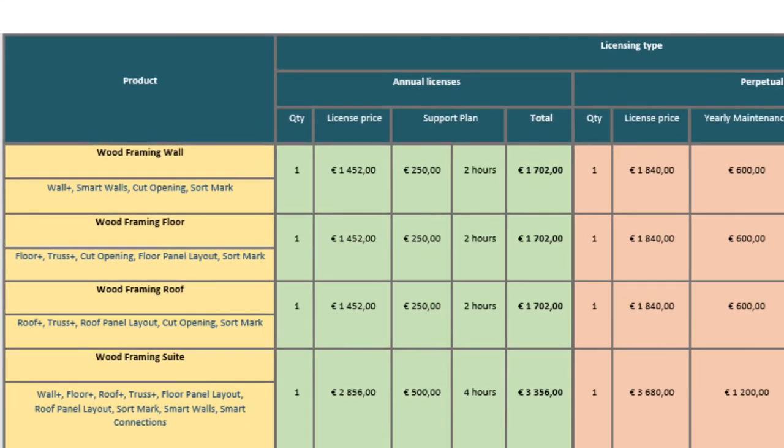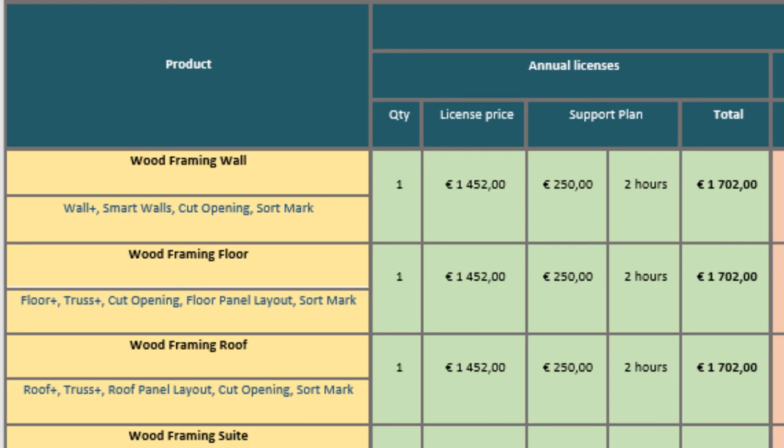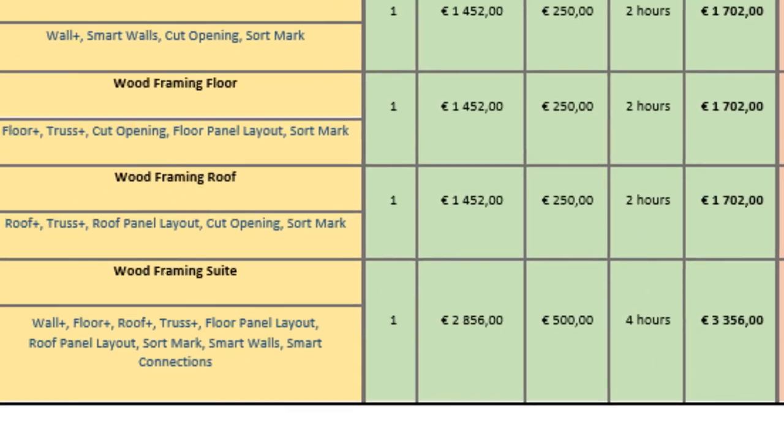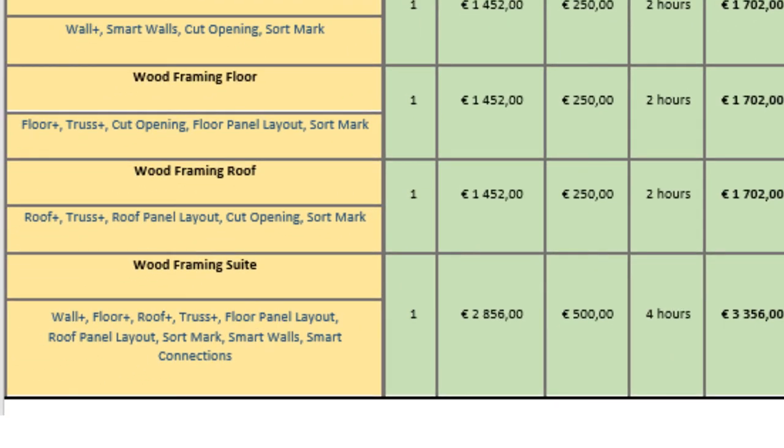Talking about subscription, they offer two licensing options, annual and perpetual. The difference between them is that a perpetual license will never expire. Speaking of framing software, they have three different modules to choose from: wall, floor, and roof. And if you're planning to buy two, then it would make sense to get the whole framing suite, because it includes all the framing modules and costs less than purchasing two or three modules separately.